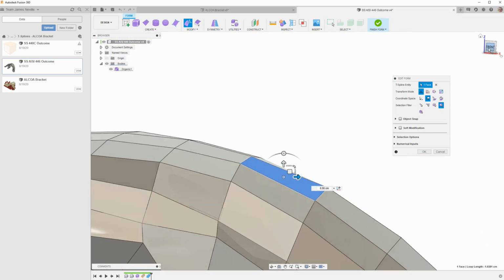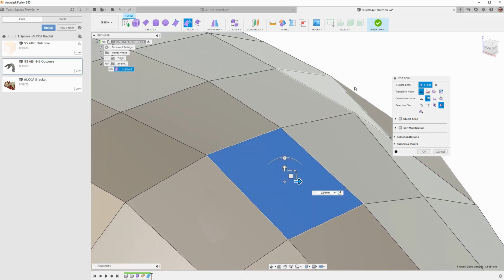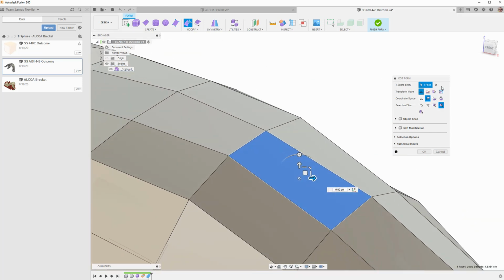If you want, I just want a front view, or some diagonal view, you can orient the edits that you're going to make to your view space. This is a really good one.